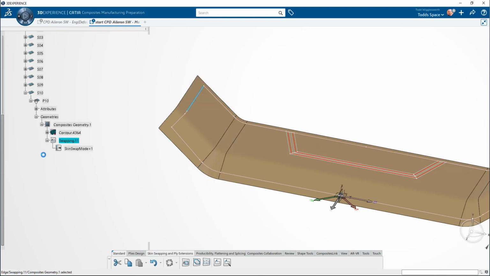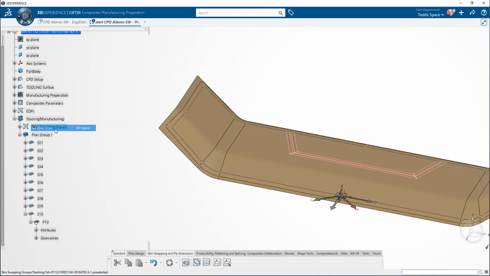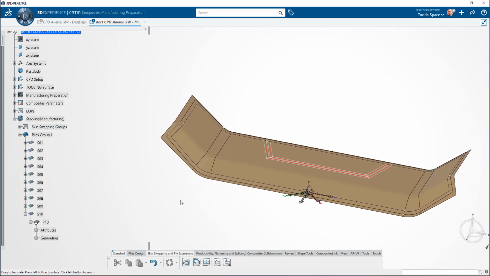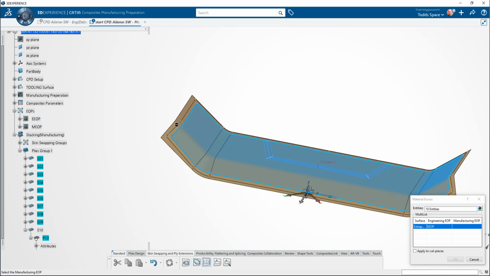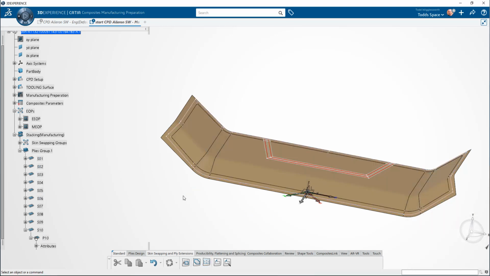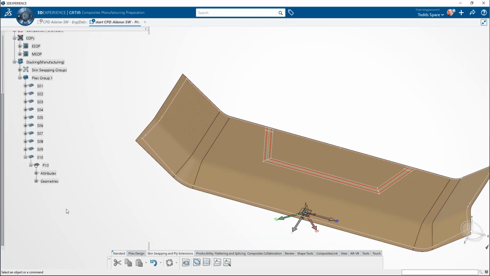If I center my tree, you'll see that I've added to ply 10 a skin swap feature, including all the others, and then I have a skin swap feature in the tree. Also, what I'm going to do is add some material access. So again, I'm going to choose my ply group and pick an engineering edge, which is this inner edge, and then a manufacturing edge, and add additional material on top of the plies. So notice how the plies have grown larger out towards the side of the surface more. And I've added that material access feature.